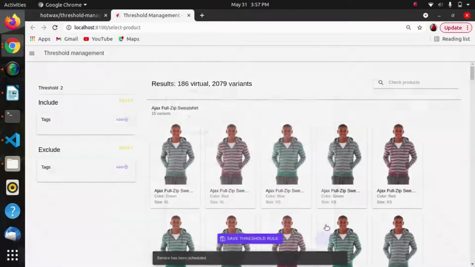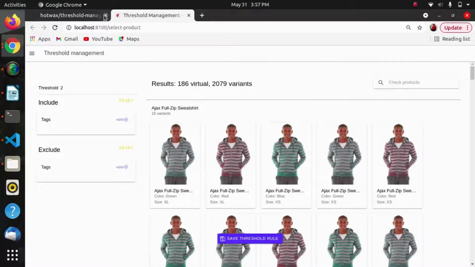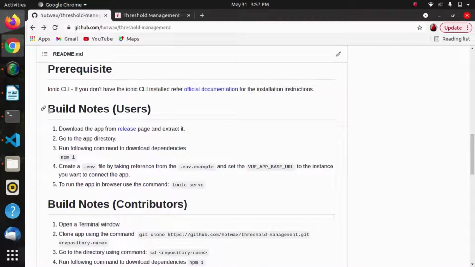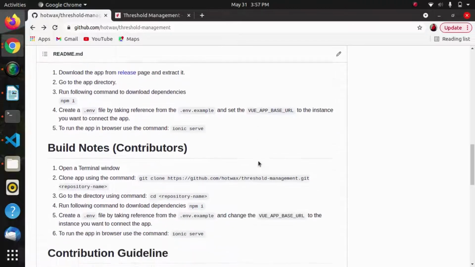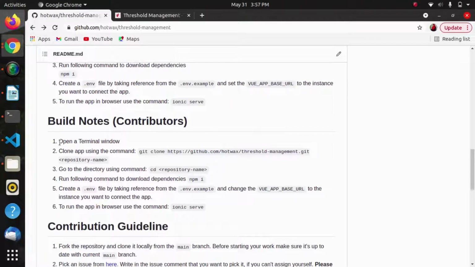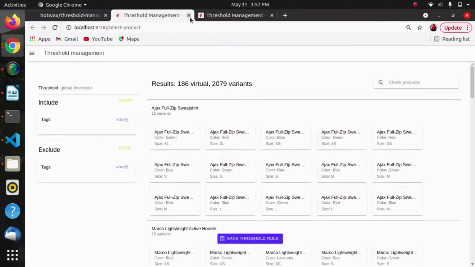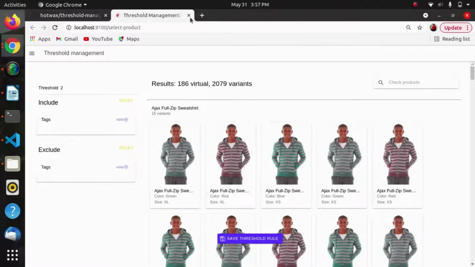The next I will be showing is how we can build an app as a contributor, if we want to do any contribution, that is how we can contribute to an open source Ionic project of HotWax. So it will be the same. Just what we have to do is clone the GitHub repo.